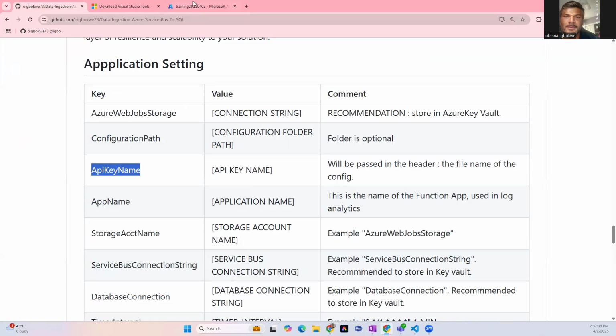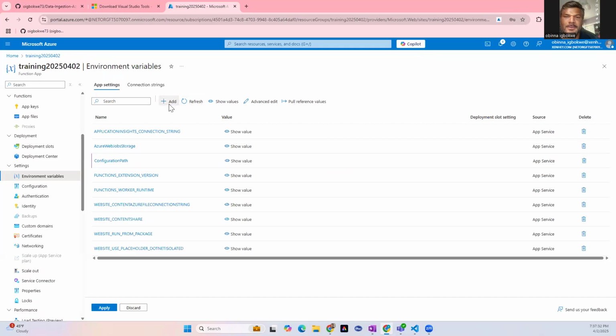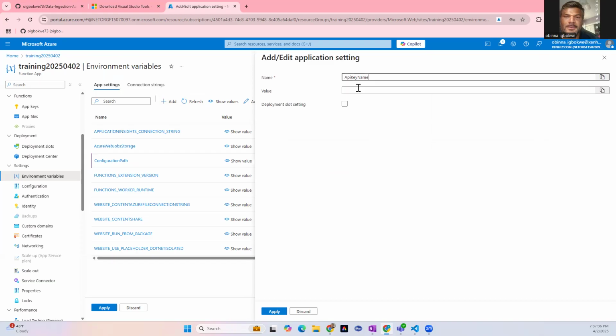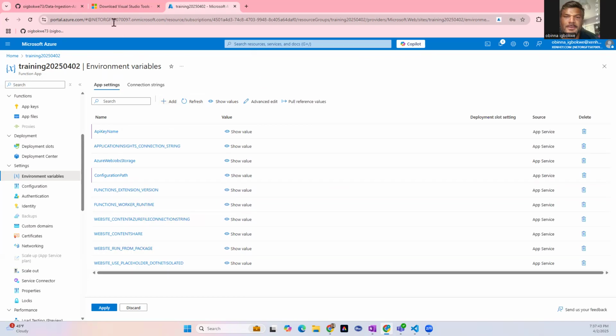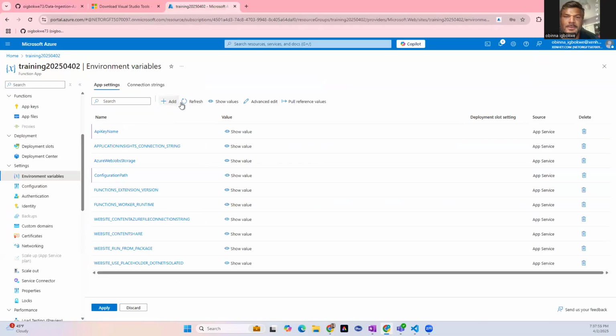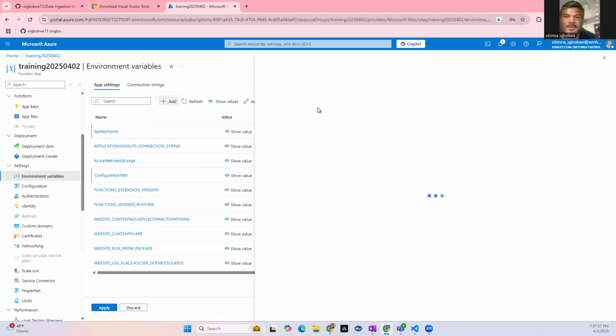API key. That's when we're calling the API key. When using APIs from Postman, we want to make sure we have a key that's provided along the way for security. We don't want our APIs just out there without some level of security. So then we have the app name. Like I said, this is the name for the function app used for log analytics. If you want to see how your application is performing across all the dependent systems, you need to provide a unique name so that you can actually search on that unique name itself.